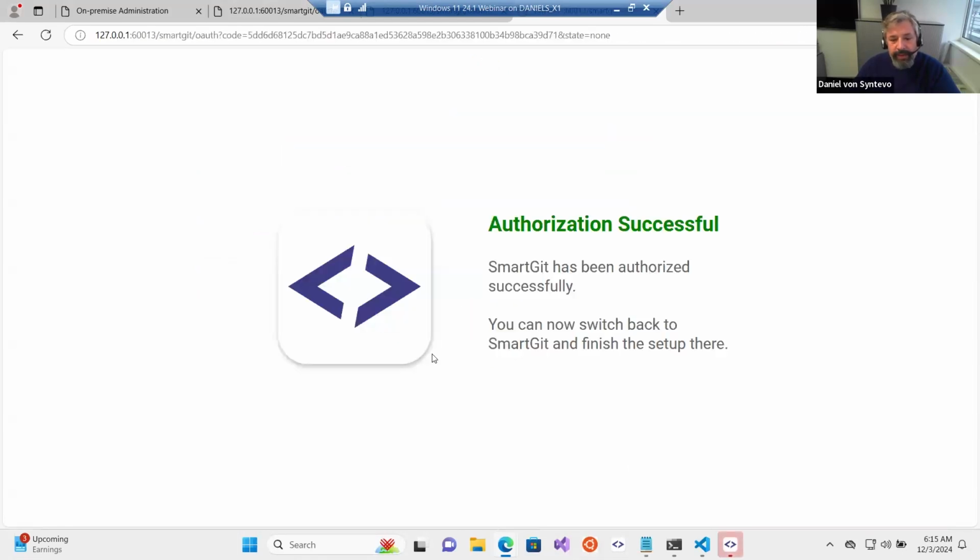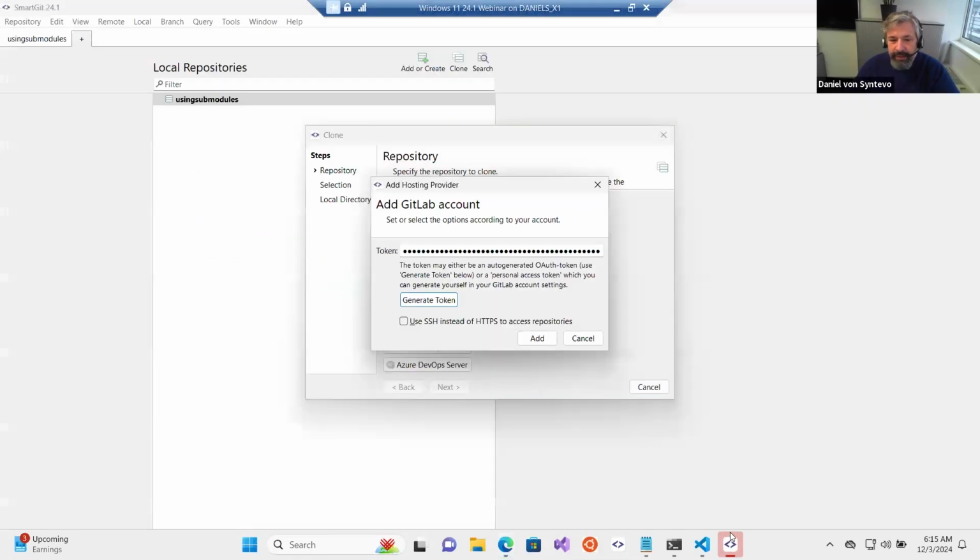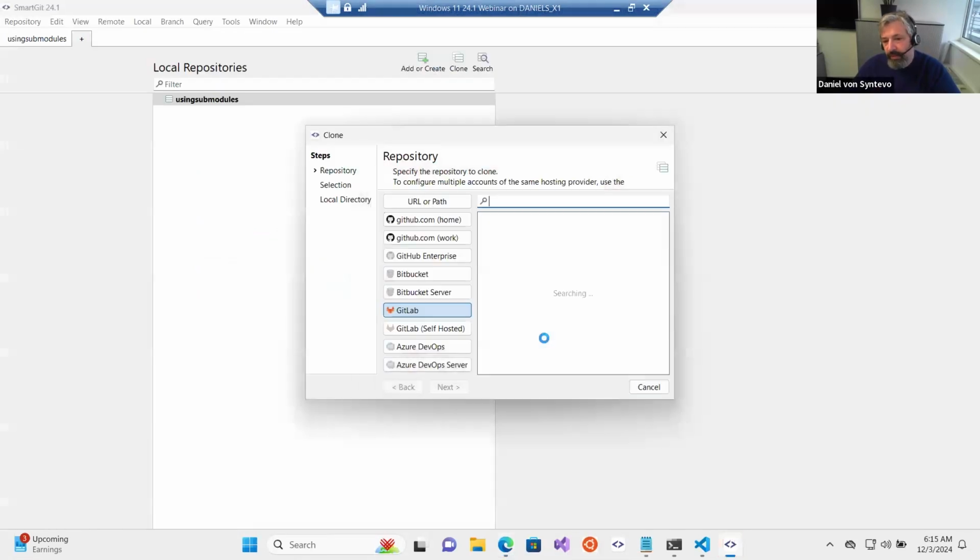Authorize SmartGit. The authorization is done. And now my SmartGit is also linked to GitLab, and I can equally see my GitLab repositories, and the cloning process is basically the same as for my GitHub repositories. So I think this is a very nice capability, and a lot of improvement went into this project to make it easier, nicer, and easier to understand where you clone from.